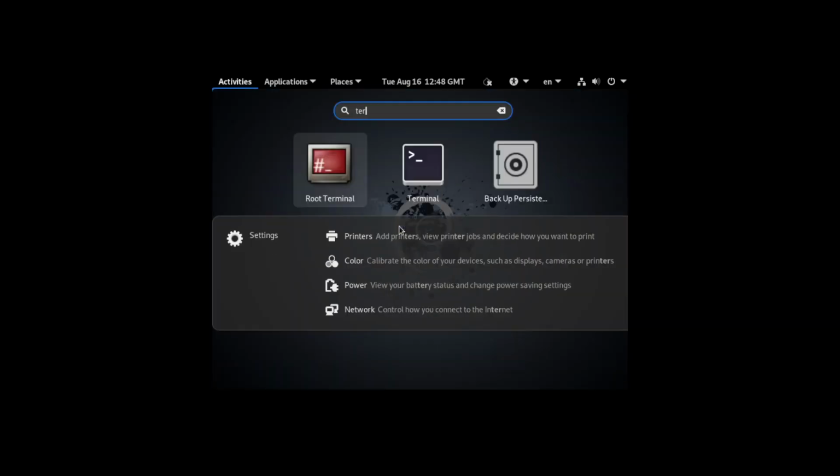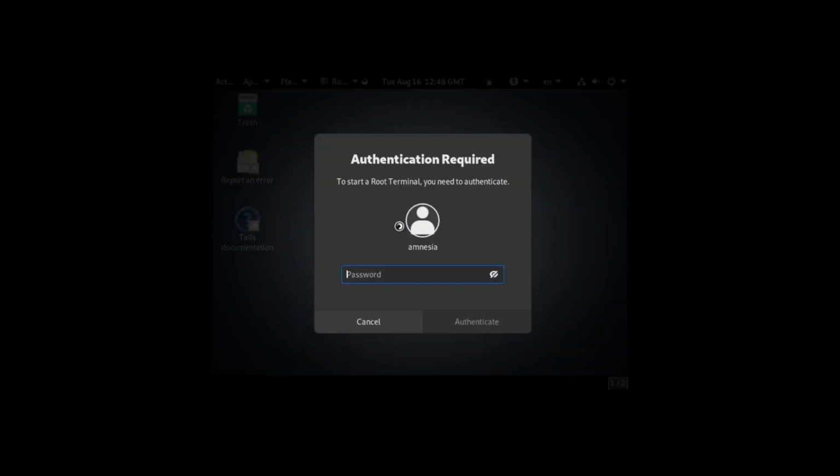Window. T-E-R. Tab. Backup persistent terminal push button. Root terminal push button. I will use the root terminal right now. Return. Dialog to start a root terminal. You need to authenticate. Caps lock is on. Password text. I know the password. Black circle. Cancel push button. Tab. Authenticate. Return. Password text. I already typed it. Black circle.